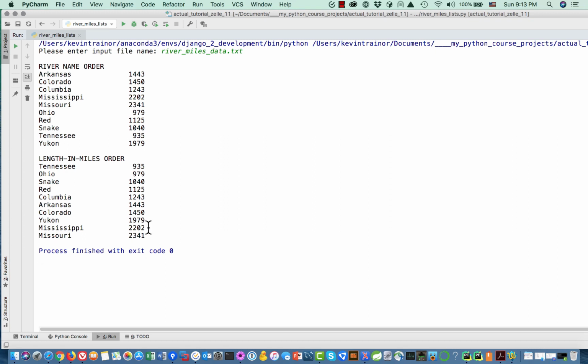All right, so what are you going to do? Well, you're going to do another example. It's not going to be rivers and miles, but it's going to be a similar data set, and you're going to sort it into two different orders, and you're going to print two different lists, and you're going to format it like this. So it's going to be very similar to this, but the data will be different.